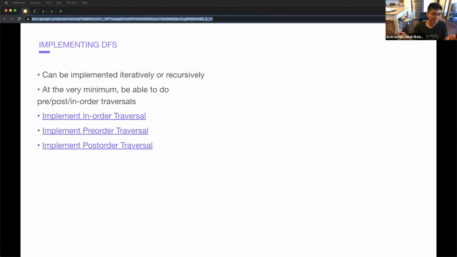So I know some of you guys are probably asking, well, Mari, should I implement it recursively or iteratively? My advice for that is be very comfortable with one way, but be somewhat familiar with the other way. So for me, I actually like to use recursion for binary tree problems because I found that a lot of problems that I encountered that are binary tree problems can be elegantly solved using recursion.